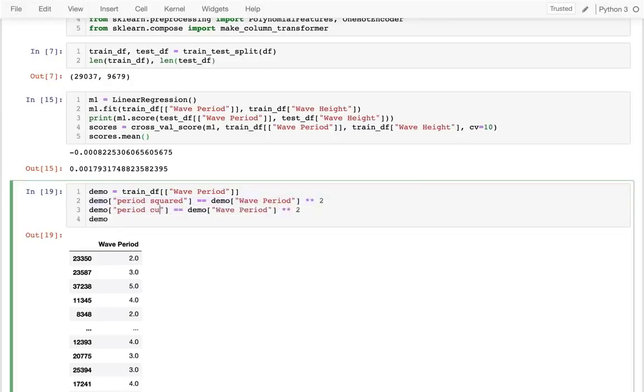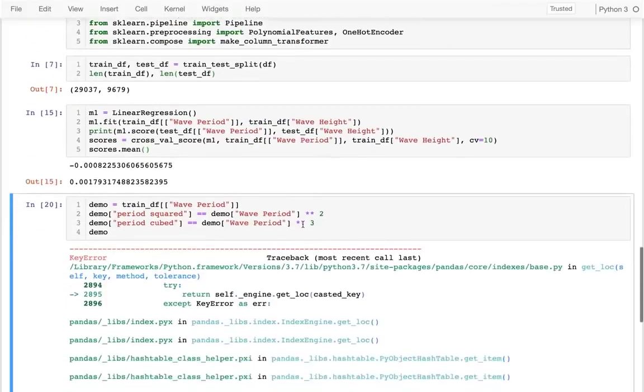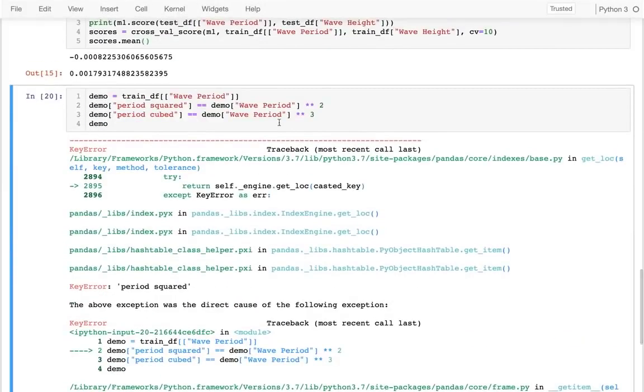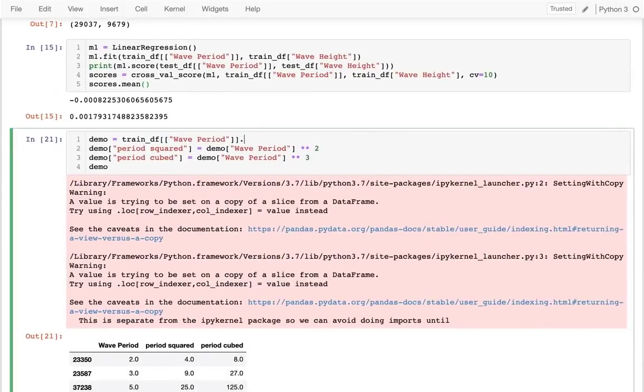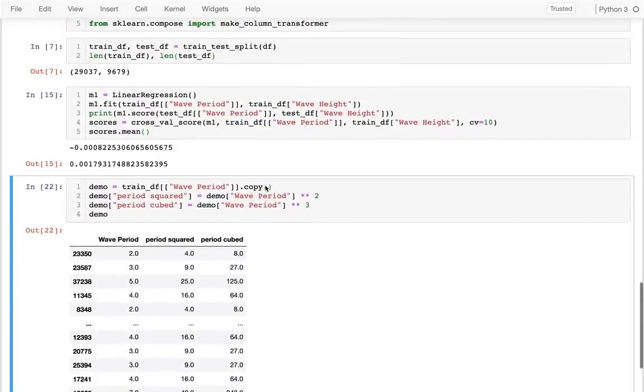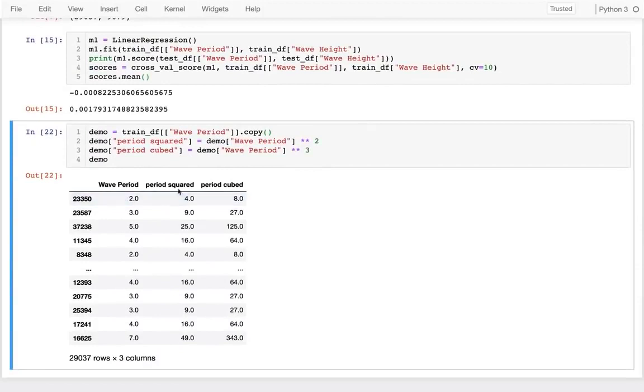that, or I could have one that's cubed like this. And why is that unhappy? Because I'm doing a comparison, not an assignment, so it assumes that already exists. And you know what I want to do, I actually want to copy this so that it doesn't complain. I can see that in this column, 2 squared is 4, 2 cubed is 8, 3 squared is 9, 3 cubed is 27.